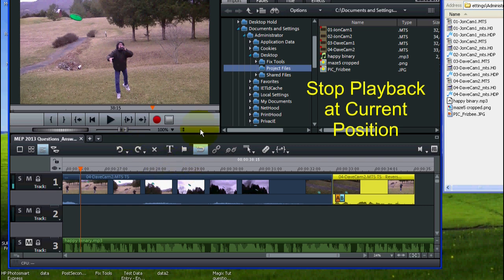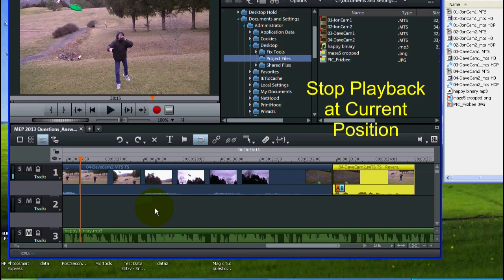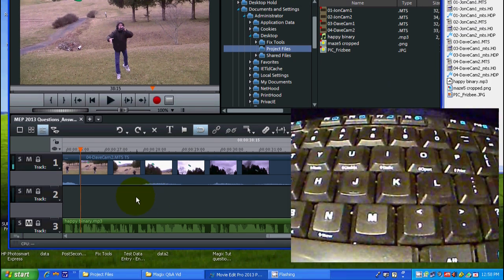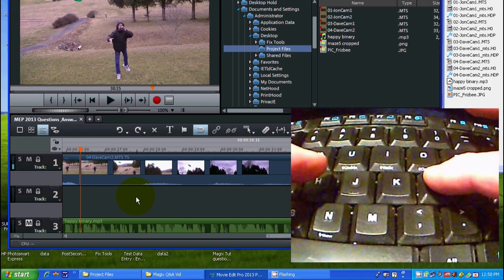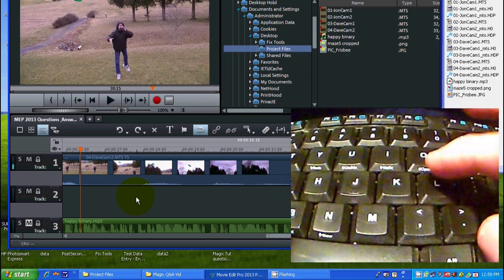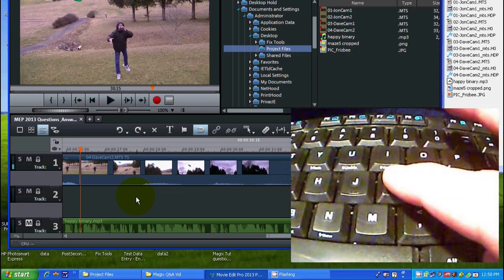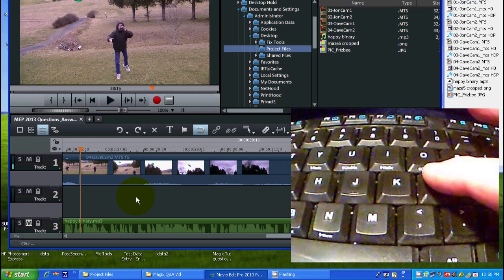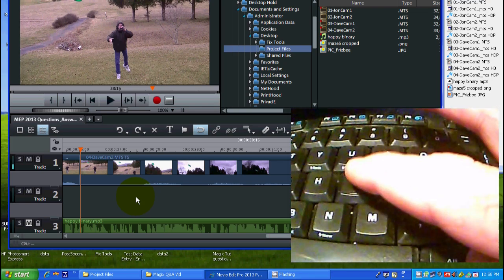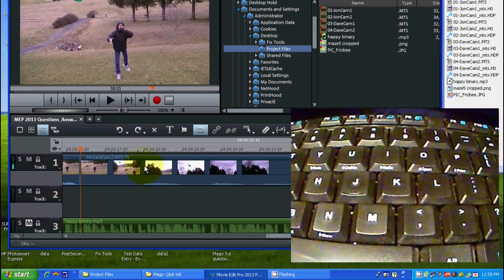Thanks to a guy from the Netherlands named Rainey, he posted an answer to that, and it was simply to use the K key. Now there's a group of keys down on the keyboard, J, K, and L, and you can use those to pause the marker at the current position, start playback again, or reverse playback. So I'll give you a little demo of that.